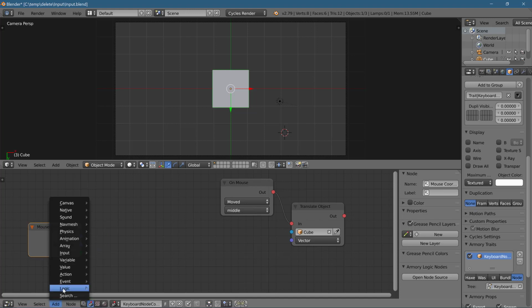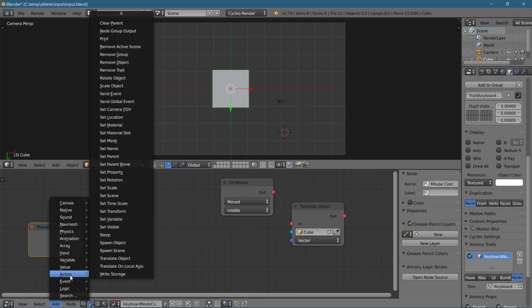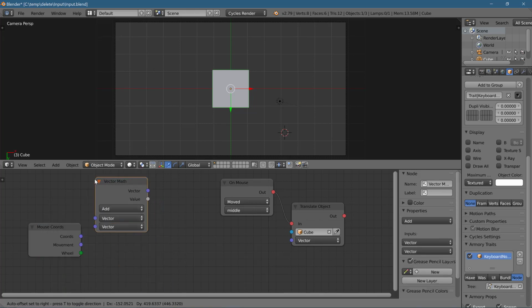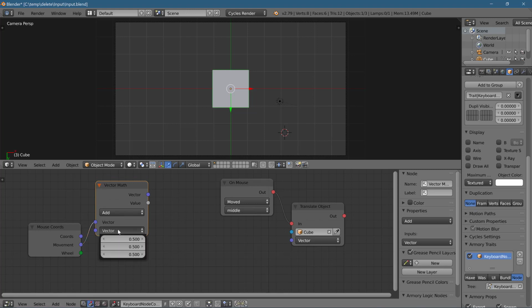So we're going to multiply that down. We're going to bring in a vector math value, vector math, like so. And we will bring in our movement right here. And we're simply going to multiply it by a much lower value of 0.01. Actually, I think I just did a comma there, so let's make sure that worked out right.